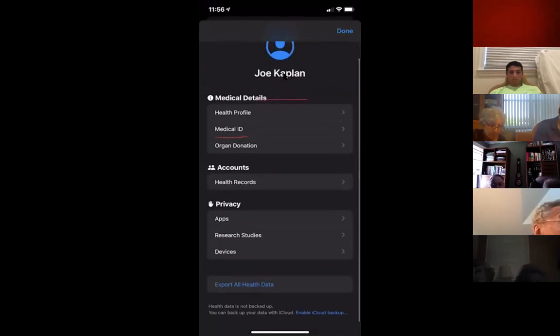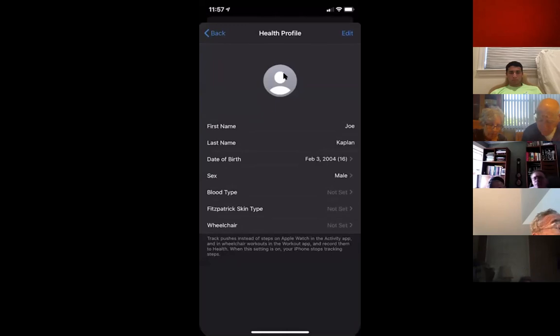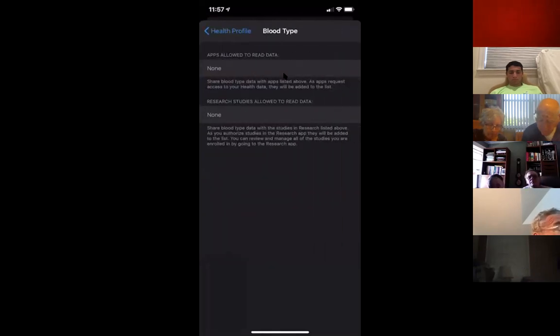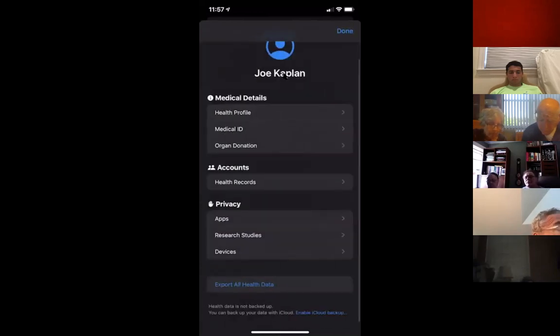So the first thing I'm going to show you is Health Profile. If Joe clicks on that, his first name and last name are already in the app, his date of birth, his gender, his blood type, and he can import all information into this app so that the app is more personalized to him. So Joe can click on any of those things and add them in. And once he finishes those, he's going to press that arrow, the back arrow.